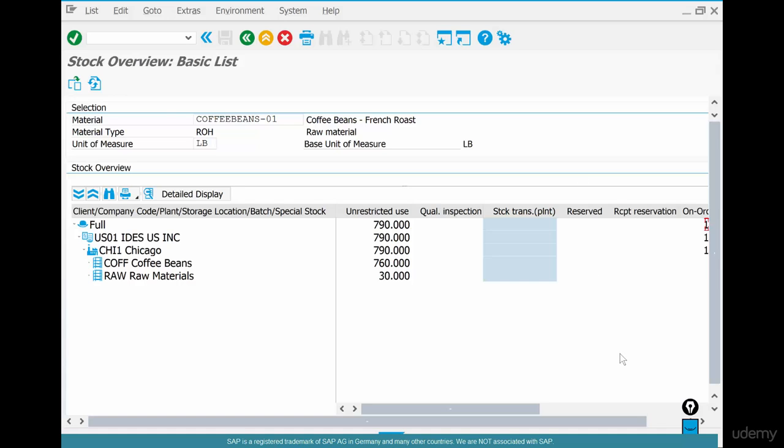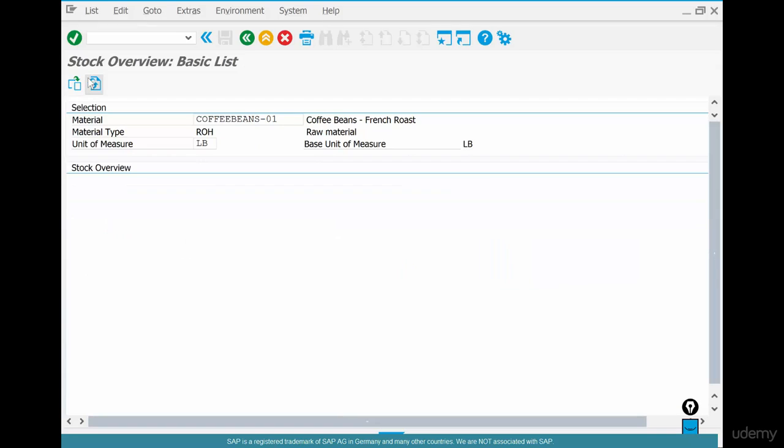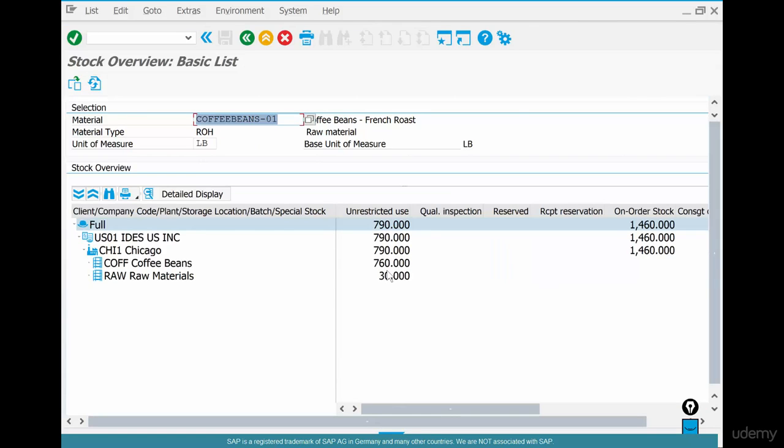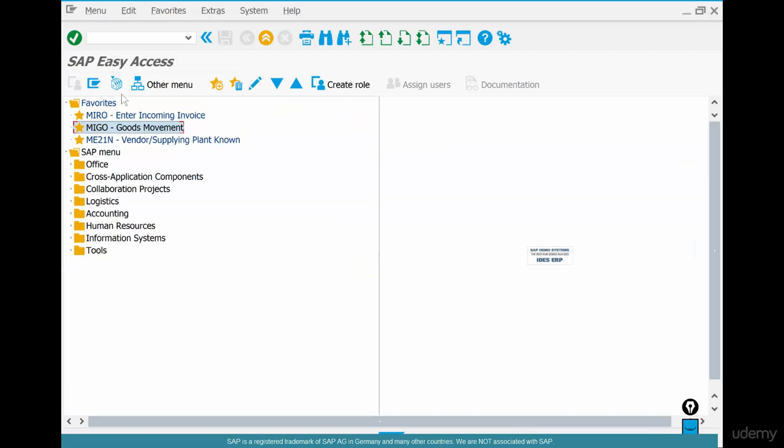Let's take an example. So here is our stock situation. We've got 760 pounds of coffee in the coffee storage location. Let's not worry about raw materials, okay? Let's only worry about the coffee beans. So we've got 760 pounds of unrestricted use coffee, meaning it can be used for any purpose. It's not blocked or in any other state. Now I'm going to order 100 pounds of coffee, say, and because he did not deliver the certificate, I'm going to put it as blocked stock. Now let's see how we can do this.